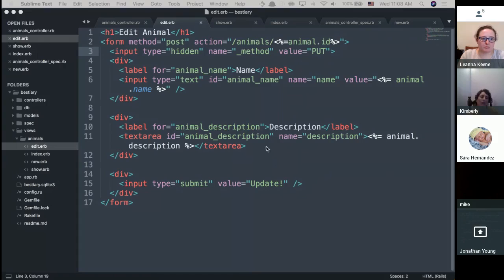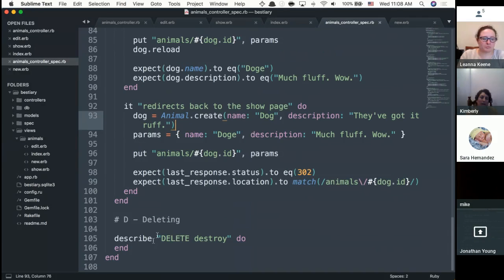So the goal of our destroy action is 1, we're going to load the existing animal. 2, we're going to delete it from the database. And then 3, after we delete it, maybe we'll redirect them back to like all of the animals or something like that. So let's take a look at our specs. We have D for just delete destroy. And I'm going to just copy and paste it over here.